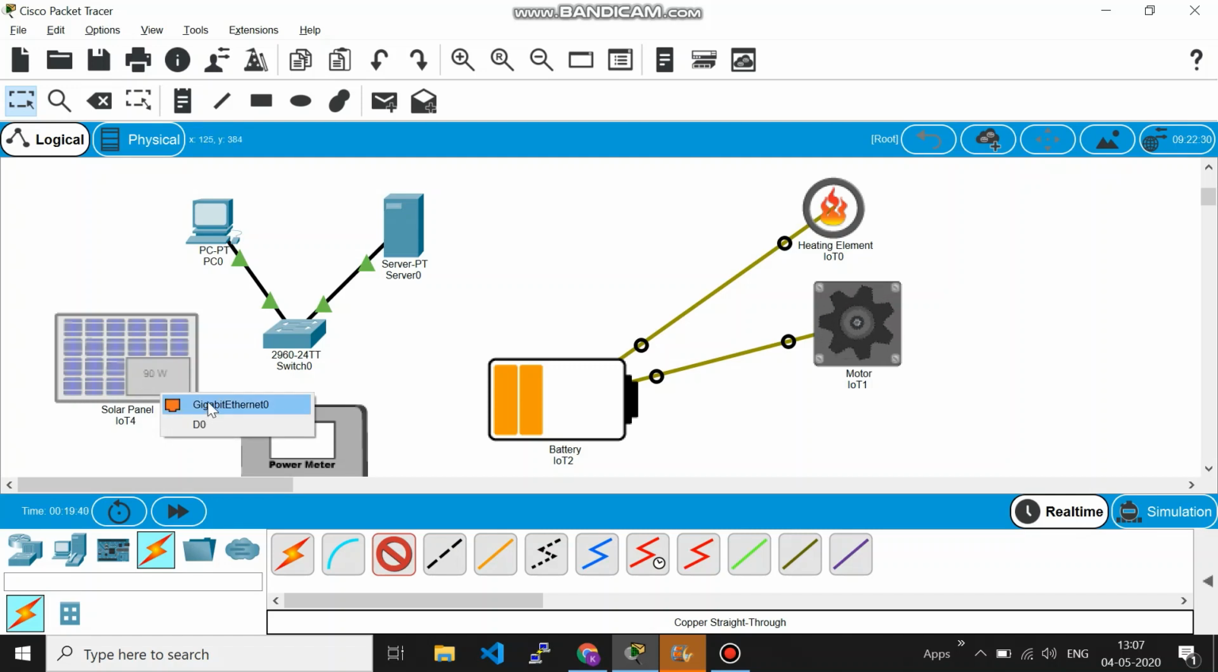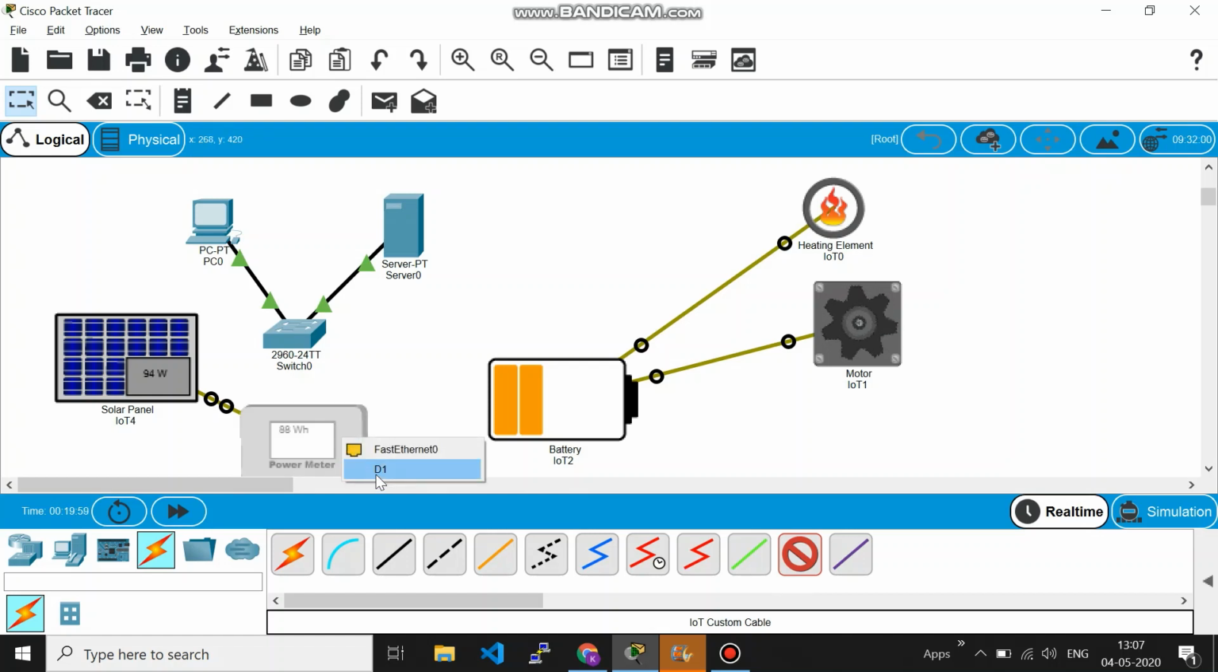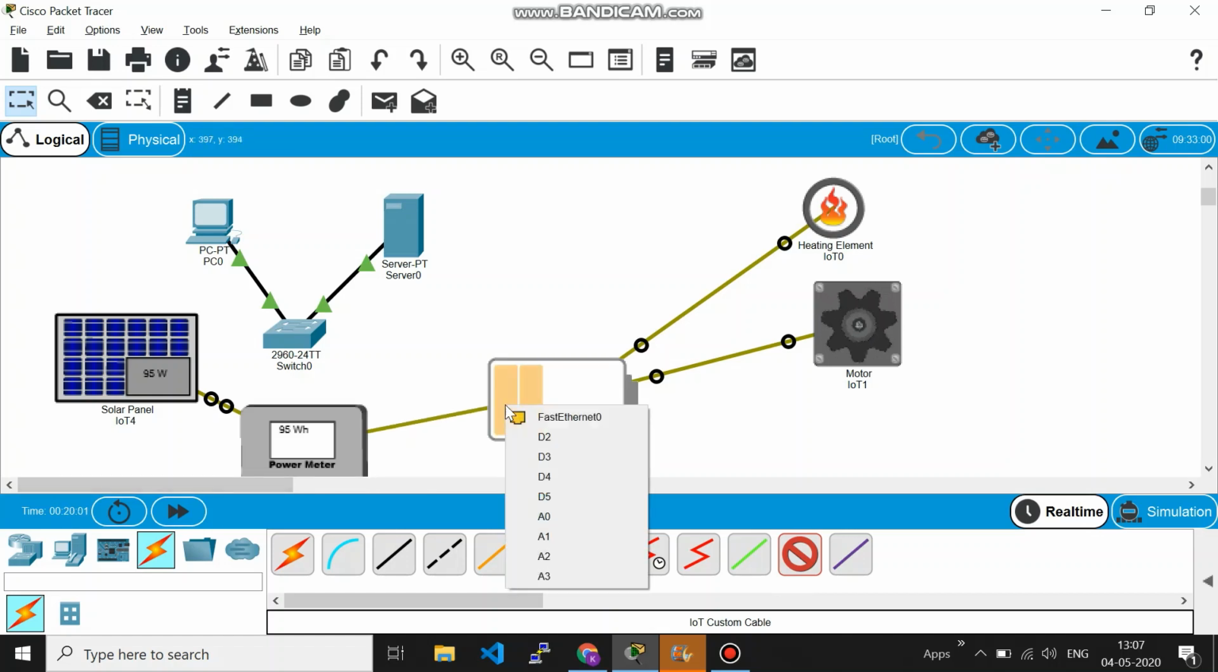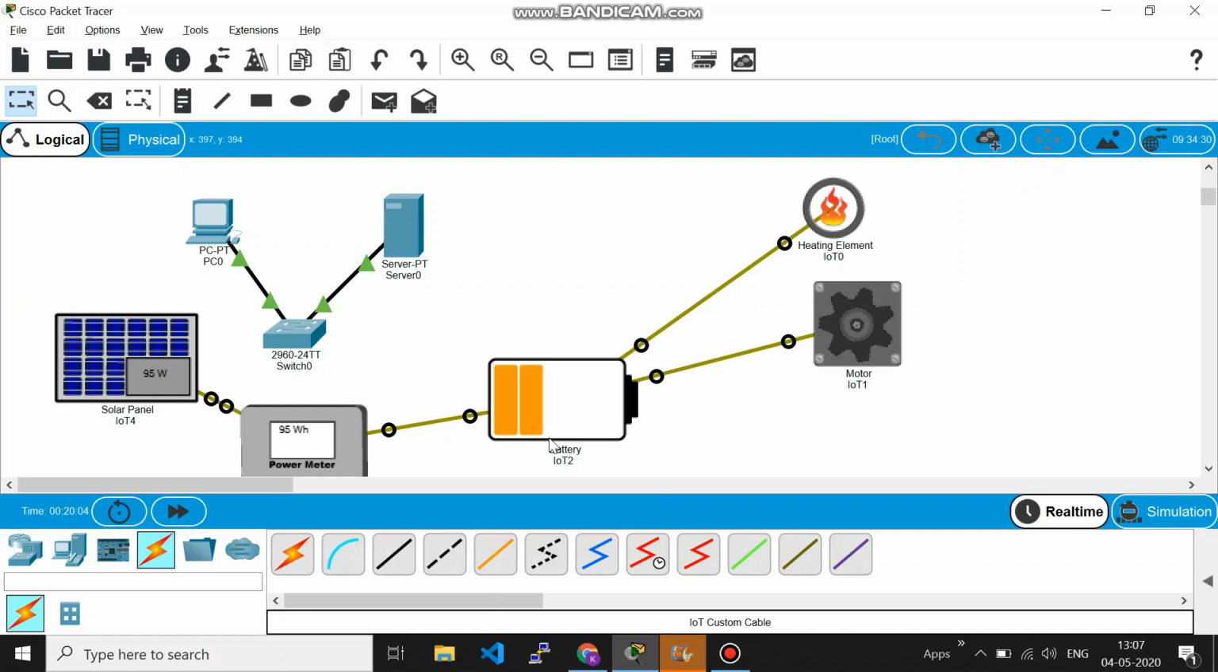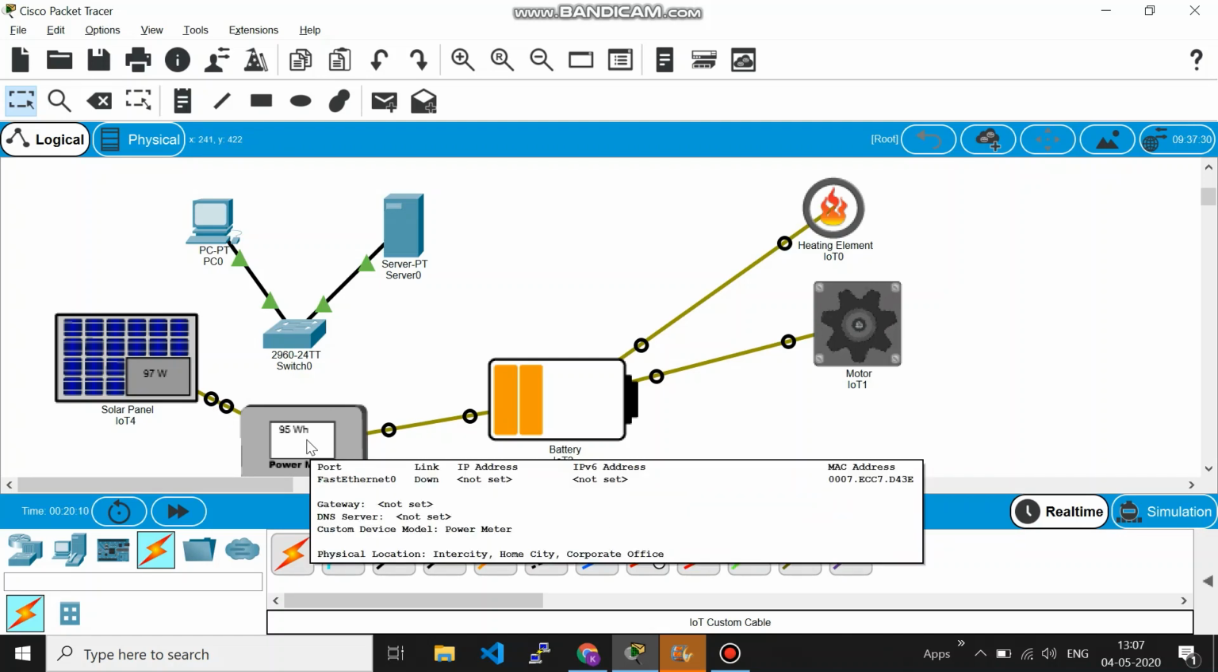So I use, I'm sorry, I have to use IoT cable. So I'll connect this D0 to D0 of this, and one more from here, D1, because D0 is already used for something of this. So this connection is over. So now we can see whatever is coming here is also coming here.